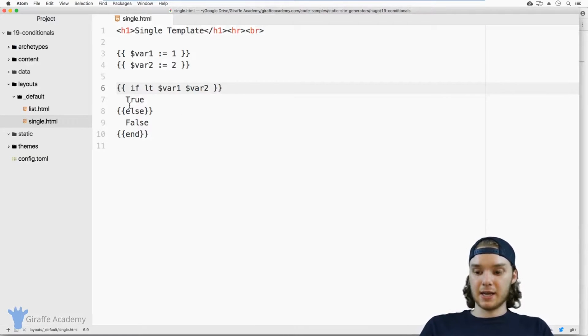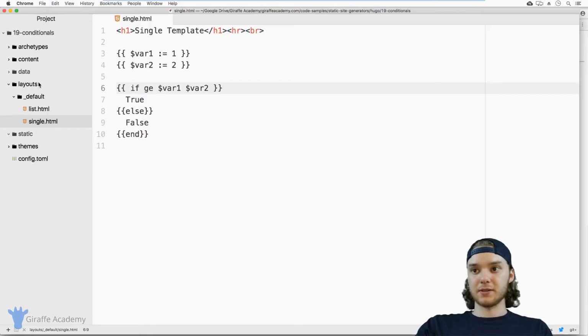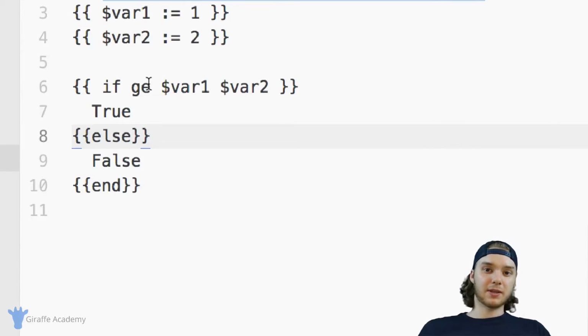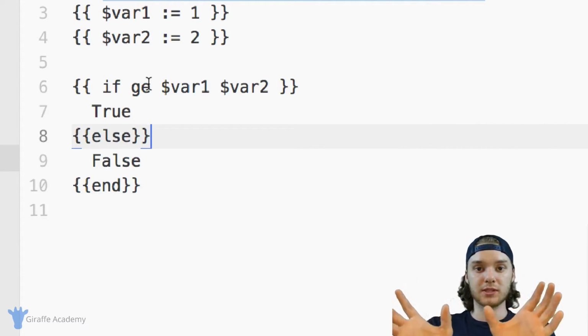Instead of less than, I could say greater than or equal to. And now we should return false because it's not greater than or equal to. You can get pretty complex with your logic as well. If you're familiar with conditionals, then you're probably familiar with and and or statements. If you're not, basically an and an or allow us to compare two separate conditions.